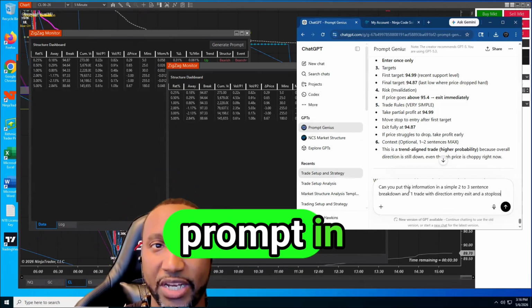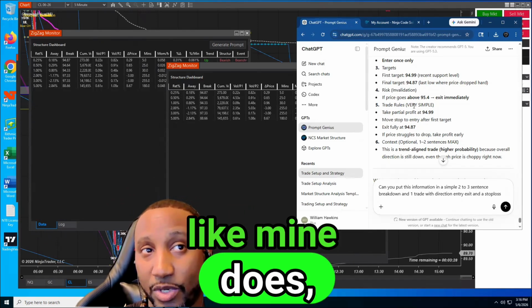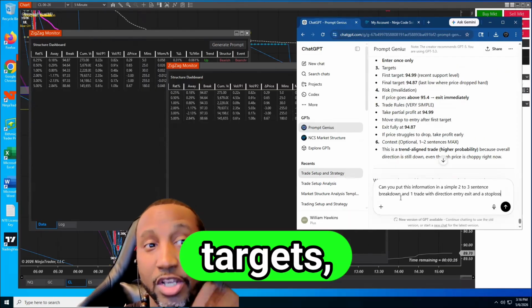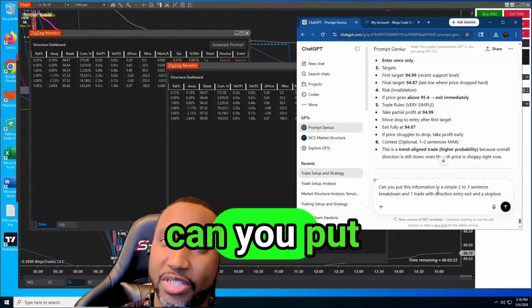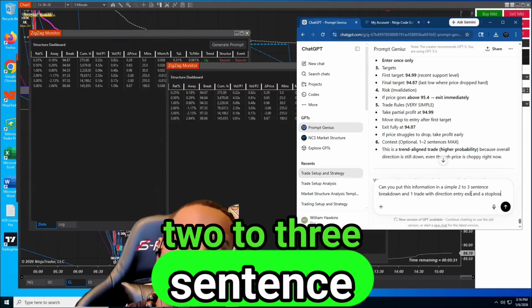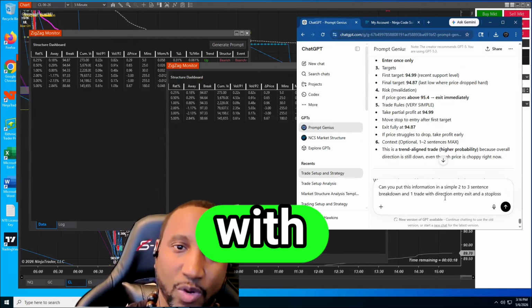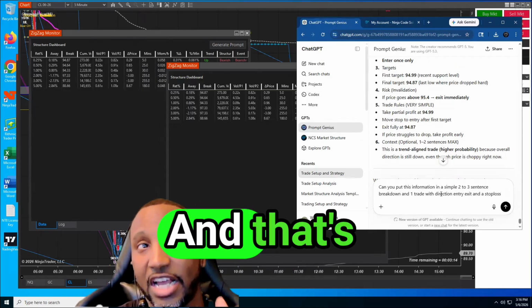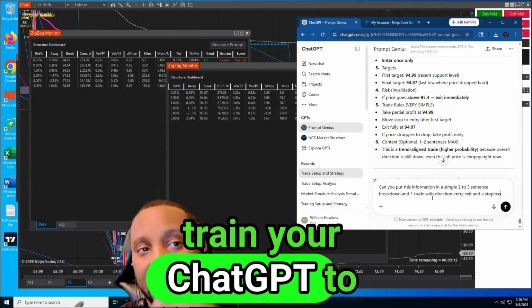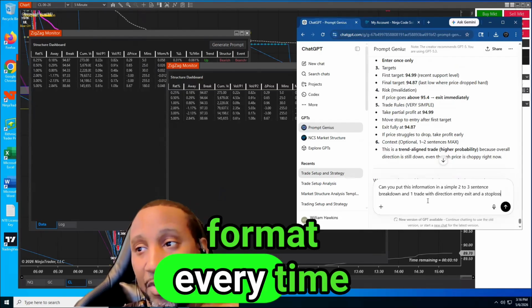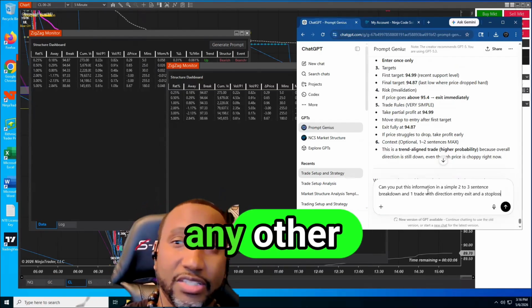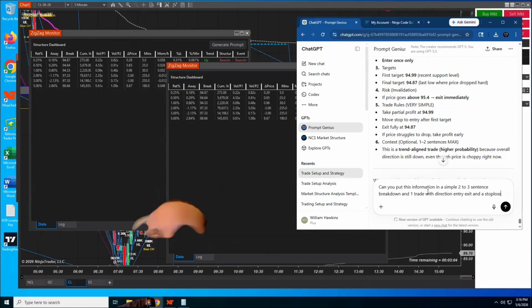Once you paste the prompt in here, if it doesn't come out like mine does, where it's telling you enter the trade here, exit here, here's two targets, you just have to ask, hey, can you put this information in a simple two to three sentence breakdown in one trade with direction, entry, exit, and stop loss? That's how you train your ChatGPT to give you the correct format every time you put that prompt in there. And if you guys need any other assistance or have any other questions, just hit me up.